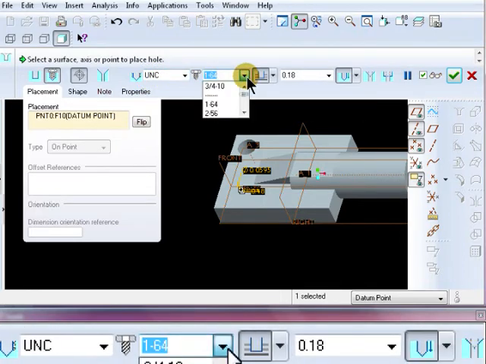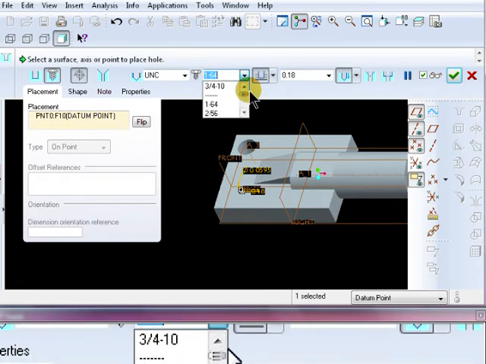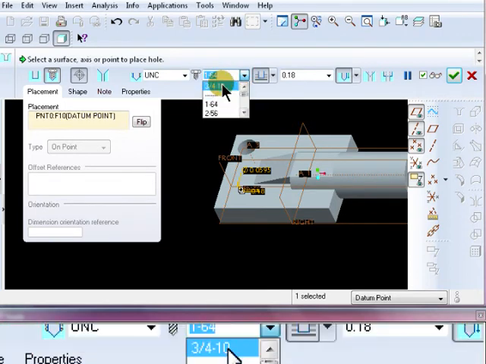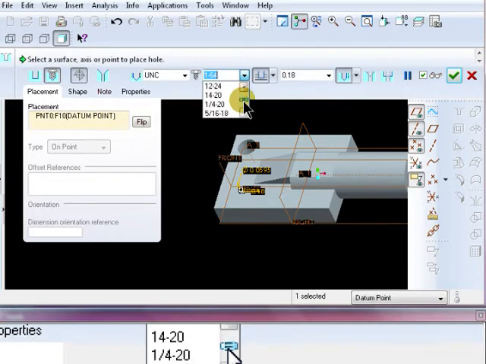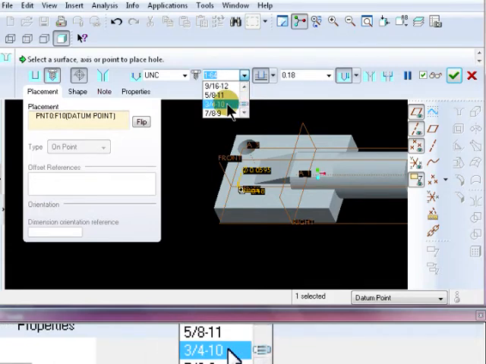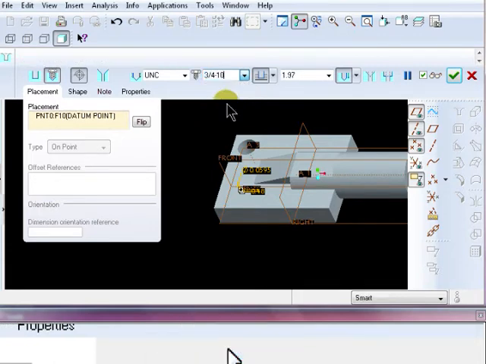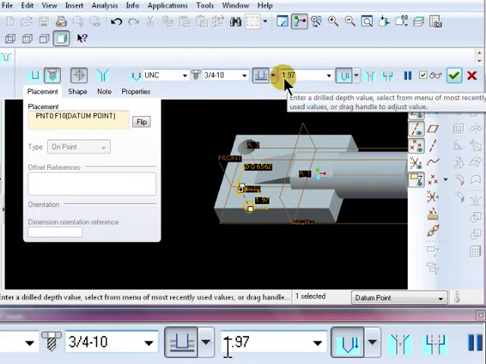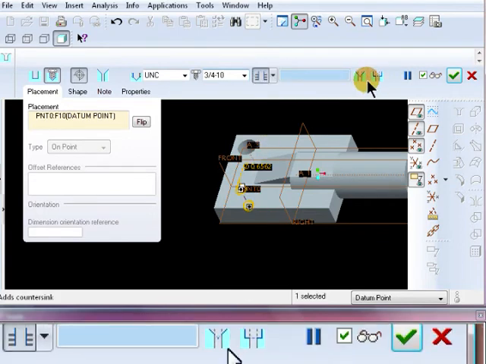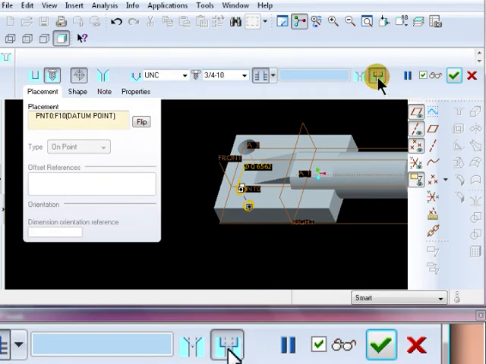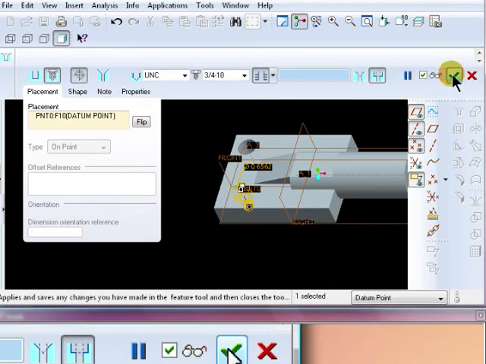The size is 3/4-10. Now notice you're not going to be able to see all these, so there is a little sliding bar here. And as you slide it down, you'll be able to see more. And that's 3/4-10. The depth is through all. And make sure you select the counterbore and accept.